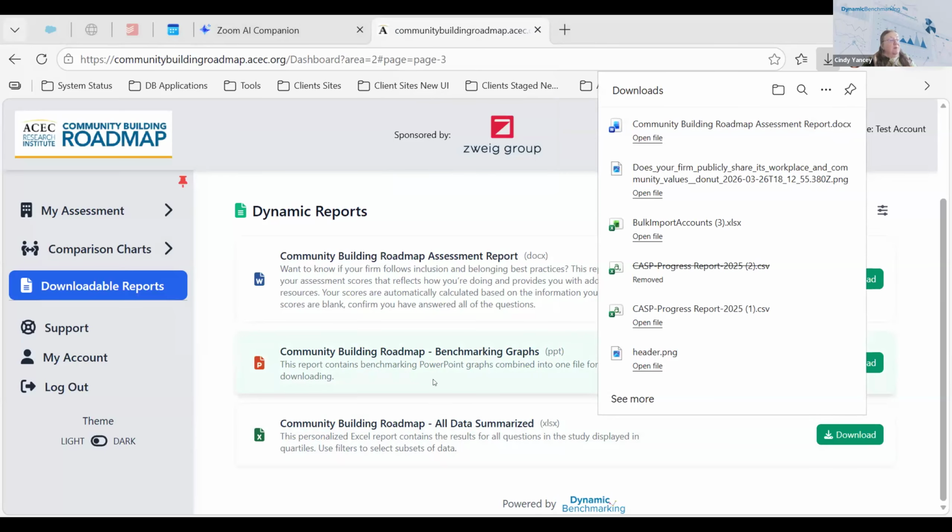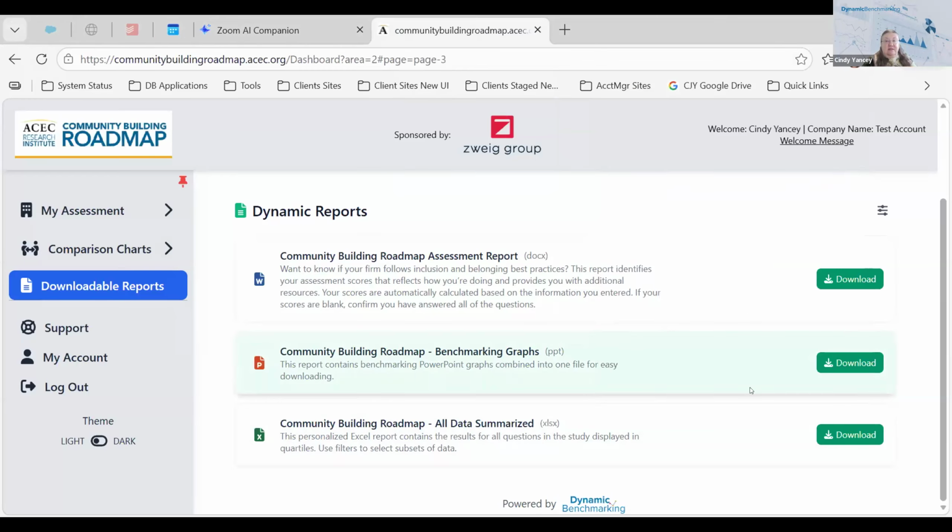This next one is a PowerPoint. And what it did is sort of like where the comparison charts are question by question. We put all the graphs onto a PowerPoint for you. And that way, again, if you just download the PowerPoint report we have here, you could just slide one of the slides onto a presentation you want to do. So again, just all of the graphs for easy downloading for you.